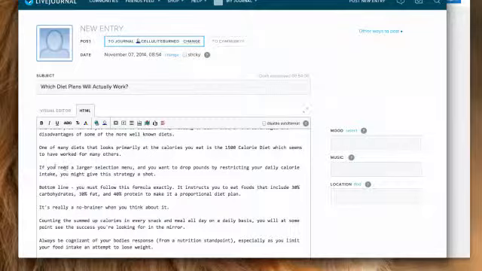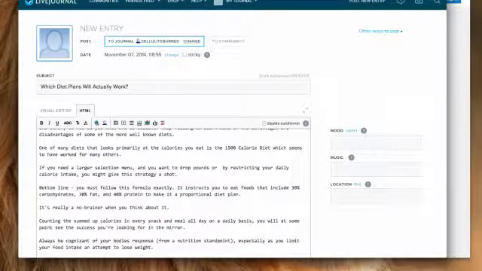In this sentence, it says, if you need a larger selection menu and you want to drop pounds by restricting your daily calorie intake, you might give this strategy a shot. So I would maybe say, if you need a larger selection menu and you want to drop pounds or know how to remove cellulite by restricting your daily calorie intake, you might give this strategy a shot. You see that? I just incorporated how to remove cellulite into this article.